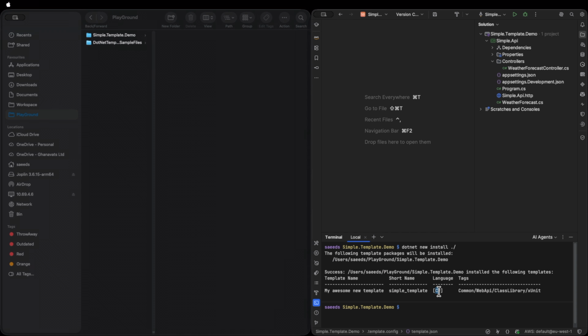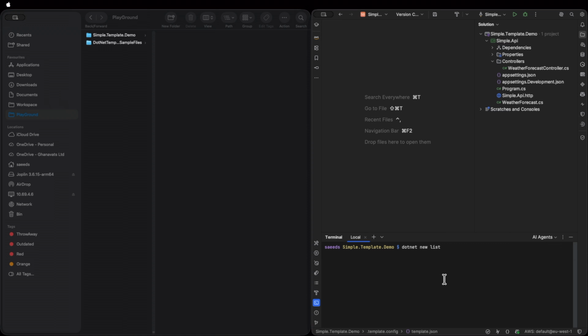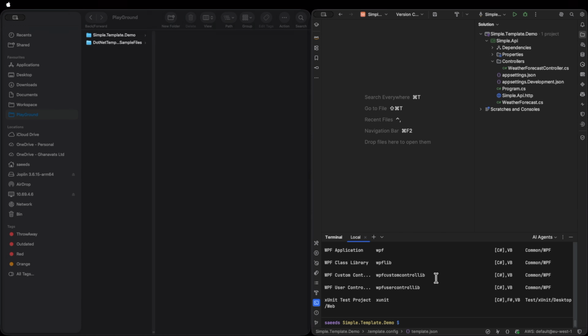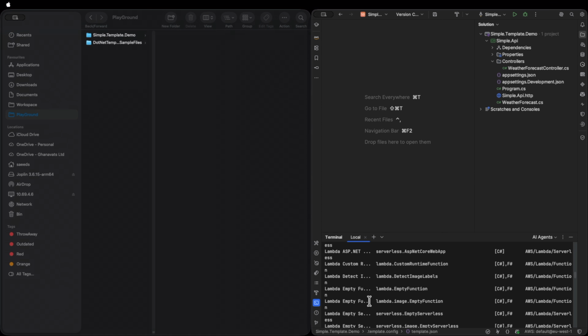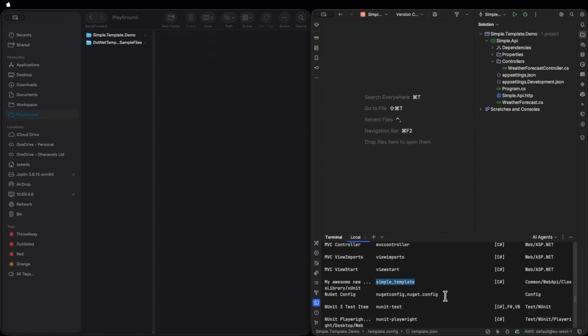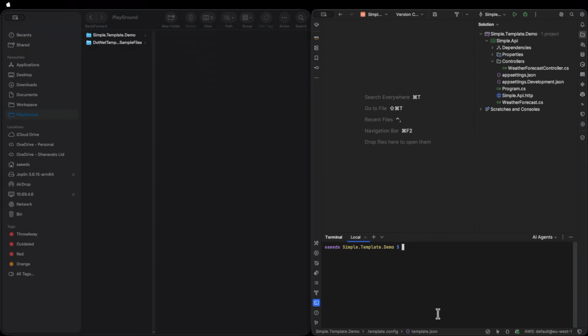So now, dotnet new list, to prove that we actually got the template installed and to prove that I'm not lying. So dotnet new list, you've got a list of a bunch of templates depending on how many you've got installed on your machine. Further down, there you go, my awesome new template, also the short name. So let's copy this.